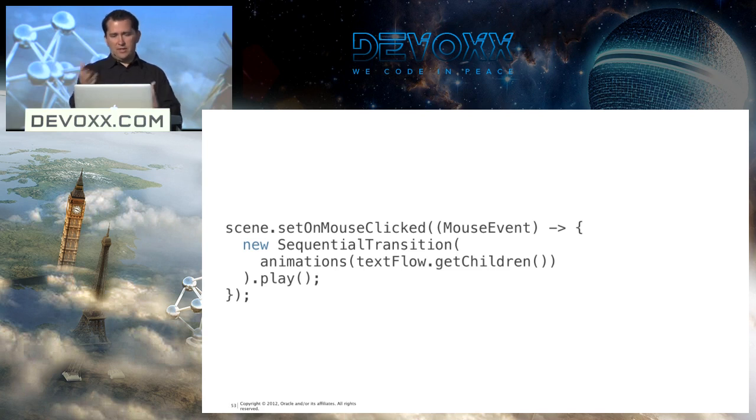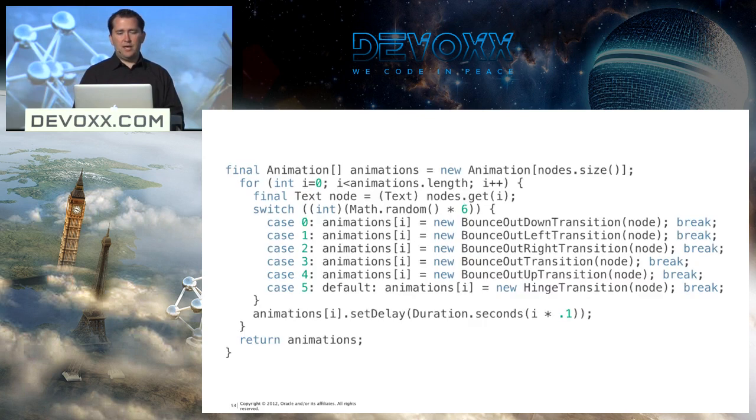And here's the method that was creating it. It takes a string and it takes a font, and it just iterates over it and creates new Text nodes. Nothing fancy. And then I'm going to set a mouse click event handler, again using a lambda expression here. And on click, I'm going to create a new sequential transition that's going to be made up of animating each one of those individual little Text nodes. And here's the chunk of code that actually creates the animation. It's going to randomly assign different transitions to each one of the different letters.